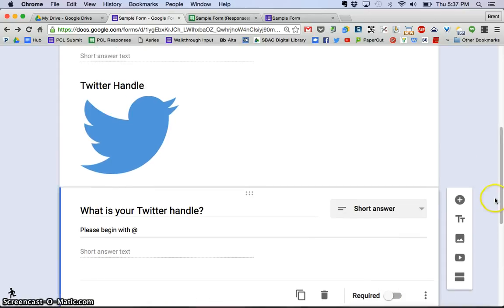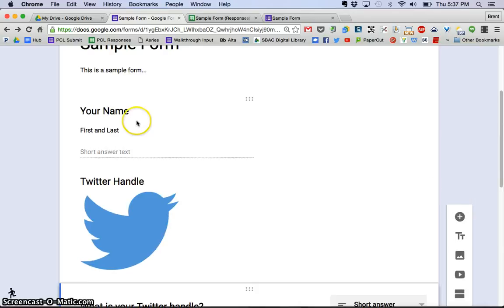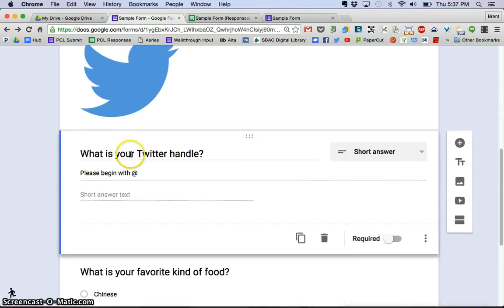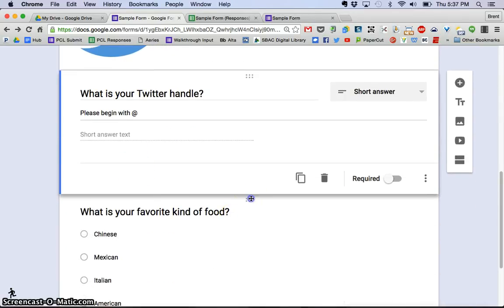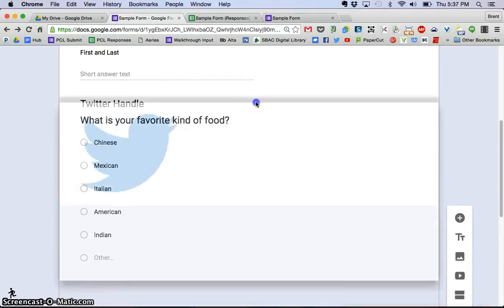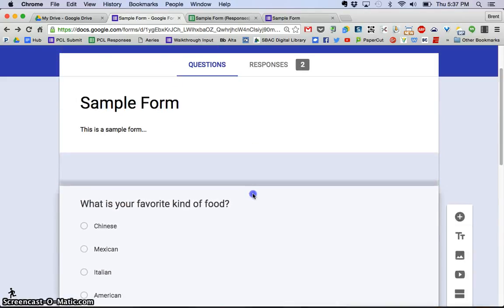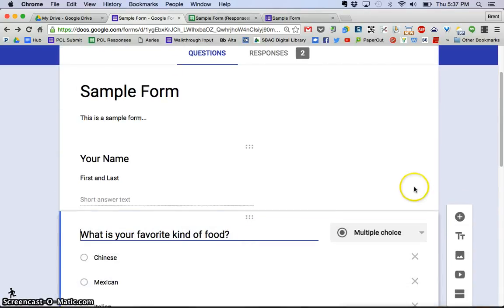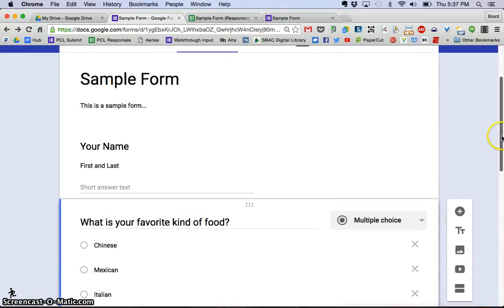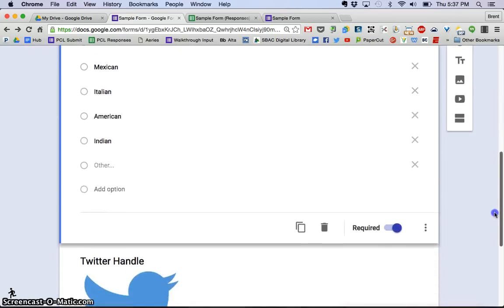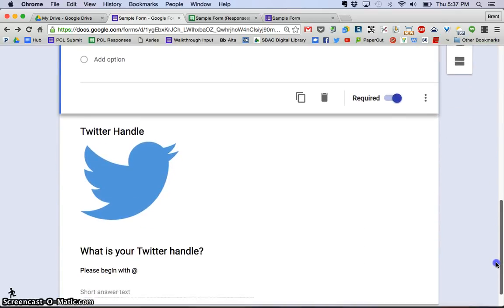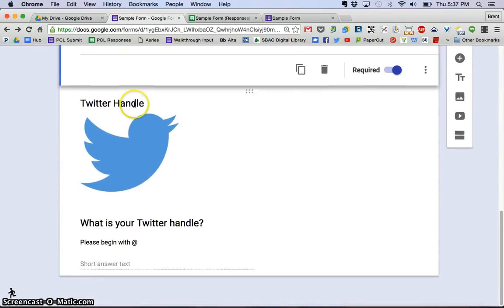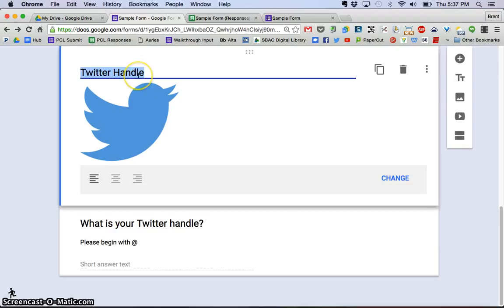But now I don't want that to be first. I want the name, but then I want the food. So I'm going to come back here, drag this up so it's underneath the name, and then let it go. So now you can see name, food. Now I have a nice picture and then the Twitter handle. And if I don't want to have that, I could actually get rid of that title.